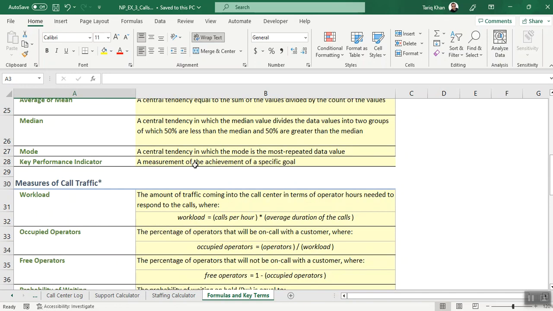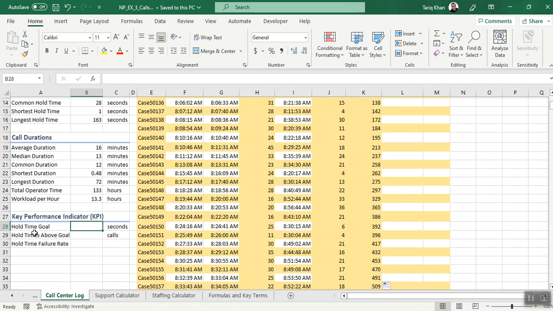Key performance indicator, measurement of achievement of a specific goal, right? So what is my goal? It's asking you the whole time for the goal. So what is the first goal, guys? Our goal is that if somebody calls into our company, they can hold only for 15 seconds. So you have to type in 15 seconds, right? And change that style into an Input style. Why Input style? Because we are punching in the number ourselves, guys.